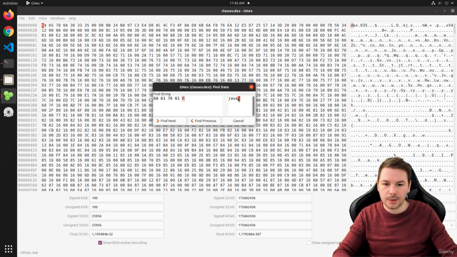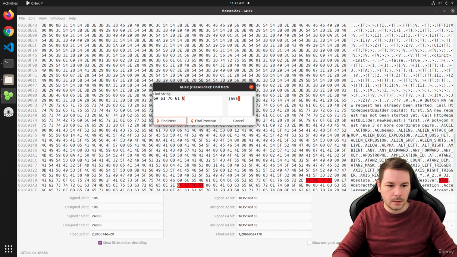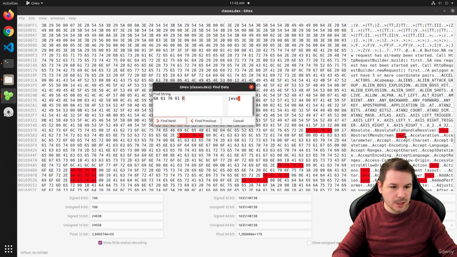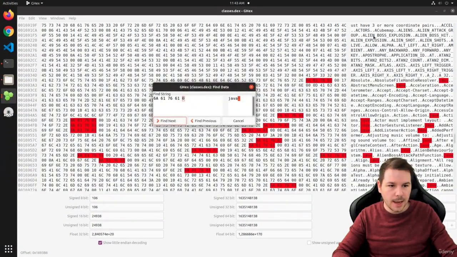You have to put it on the right side because the left is the hex representation of this string if you're using ghex, so you cannot type Java over there. We have to use it on the right. And yes, here we can see some Java references, and we can also see some strings: button has not been started, polygon, things like this, alien boss explosion, alien boss hit. So we can identify string references, which seem to be part of the source code.